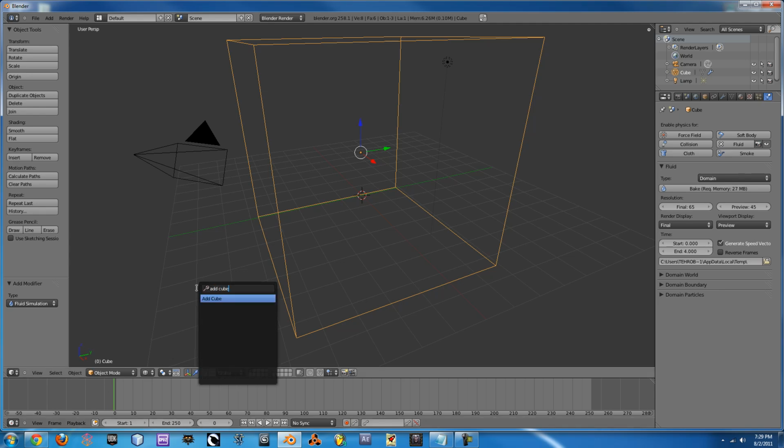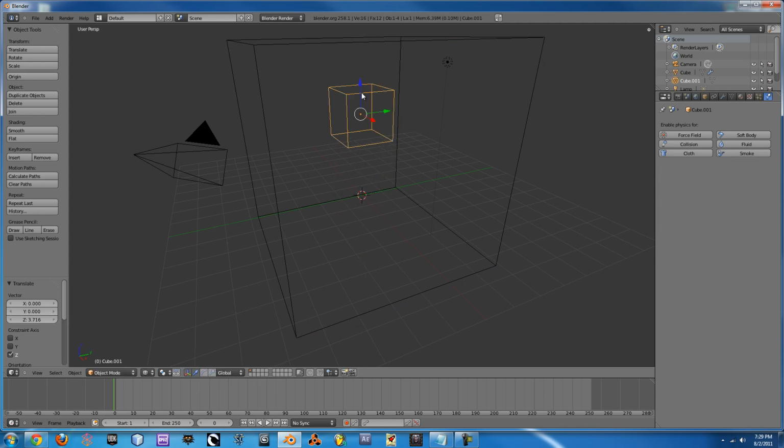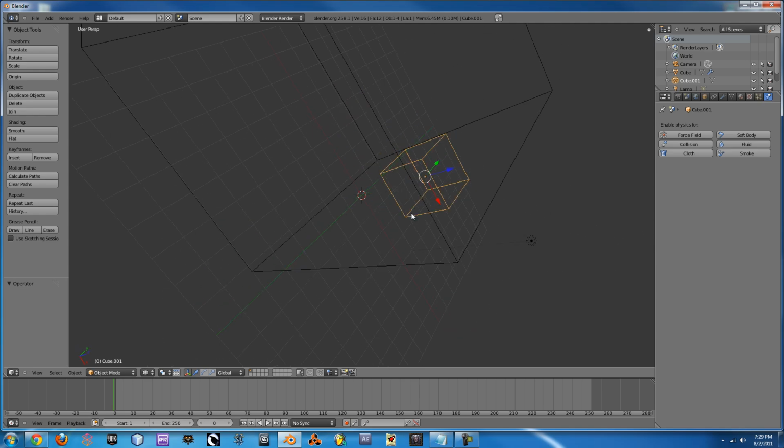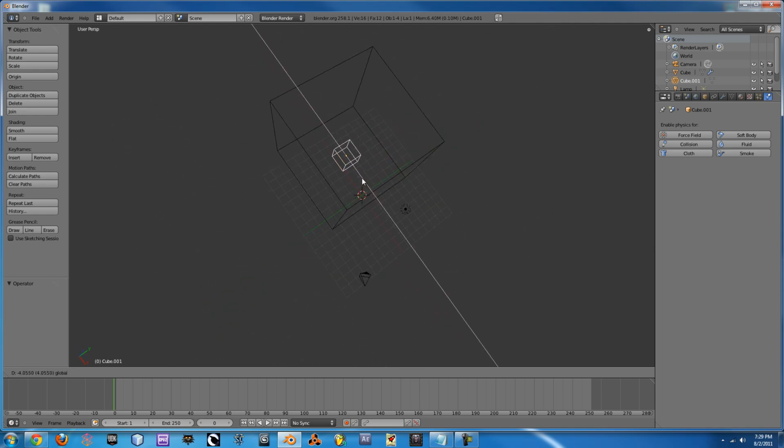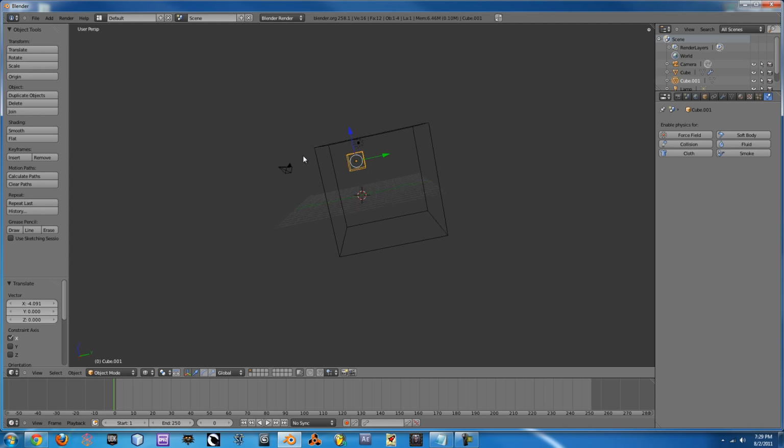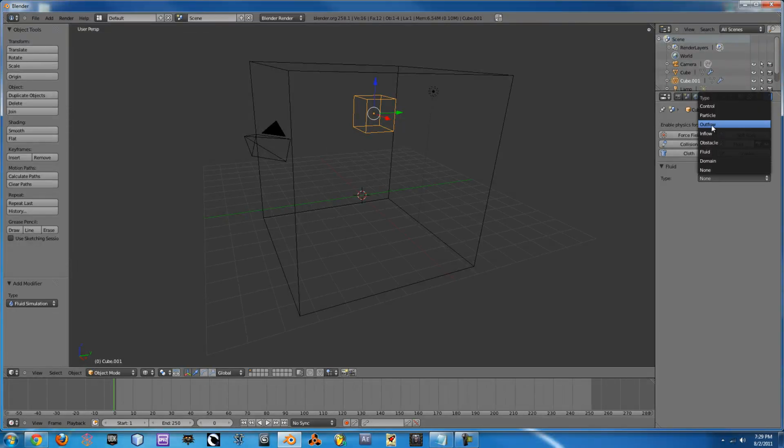Next, add another cube, and this is what will be our fluid. So if we just look around here, you can see it's in the middle, so we'll scoot it back a bit. And that's alright. Alright, so we'll have to click fluid and actually make our fluid.